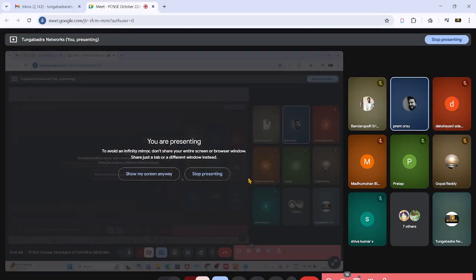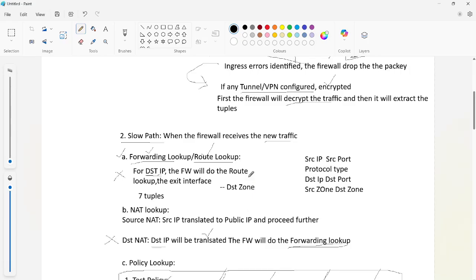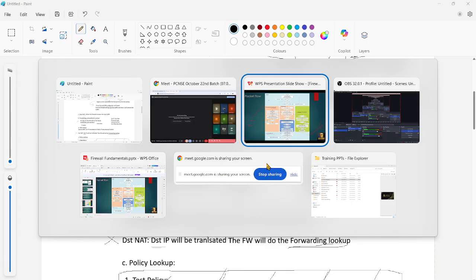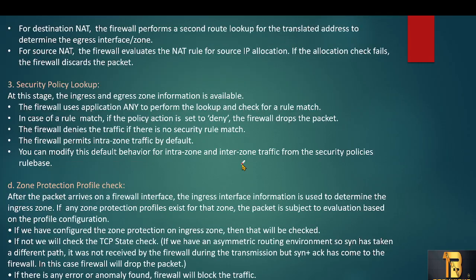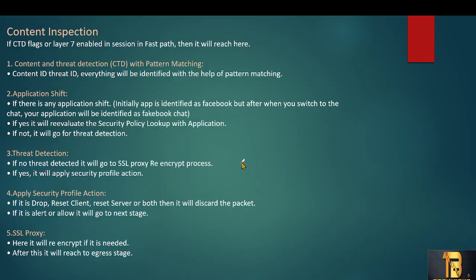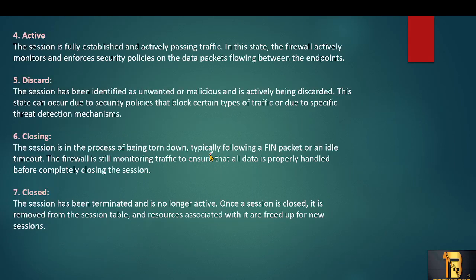Yes, total flow. If I want to show you, I have a PPT here. The same PPT we have uploaded on the website, so you can go ahead and download these PPTs.